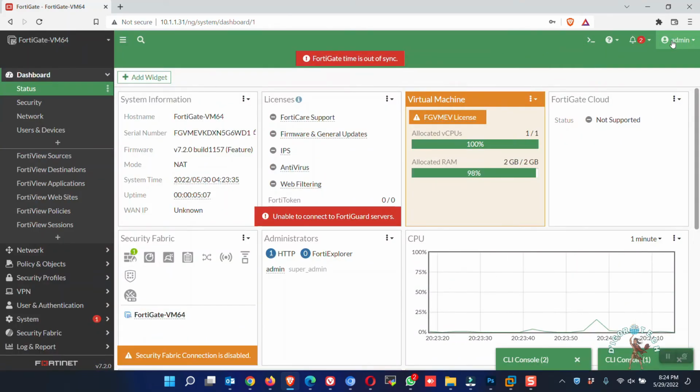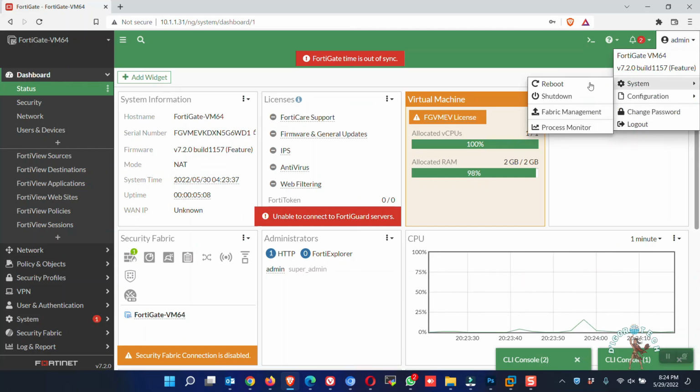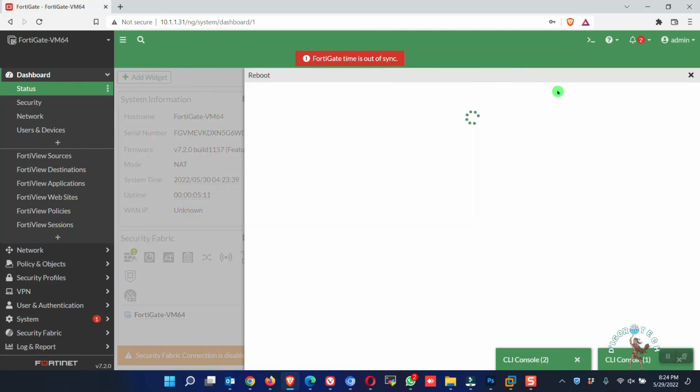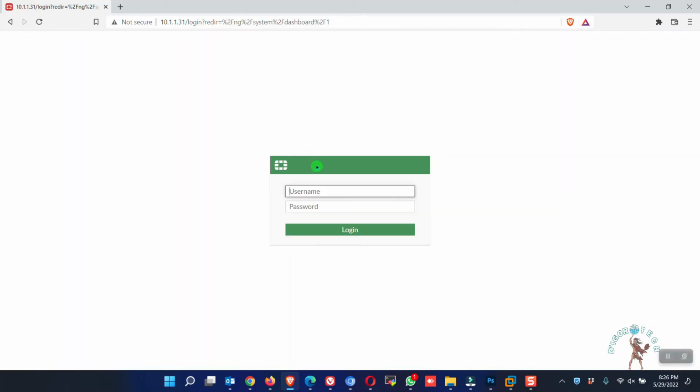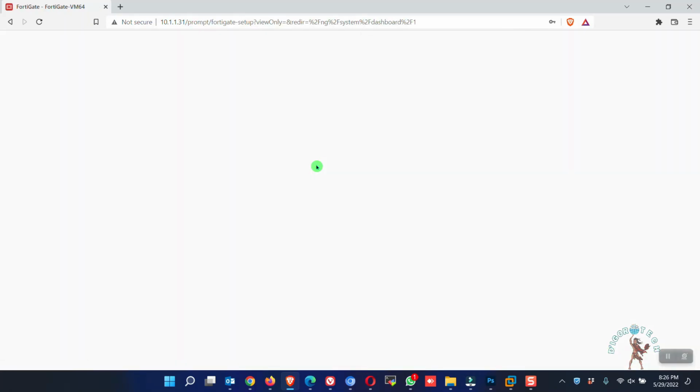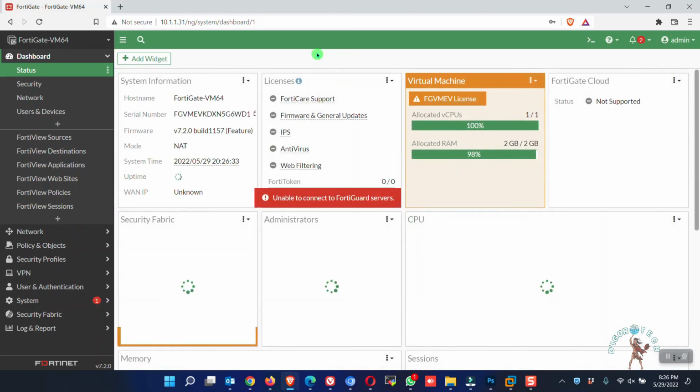Click on the admin user. Hover your mouse cursor to System. Choose Reboot. Click OK to proceed. Wait for it to reboot. You may log in again. Notice that the error has been resolved.